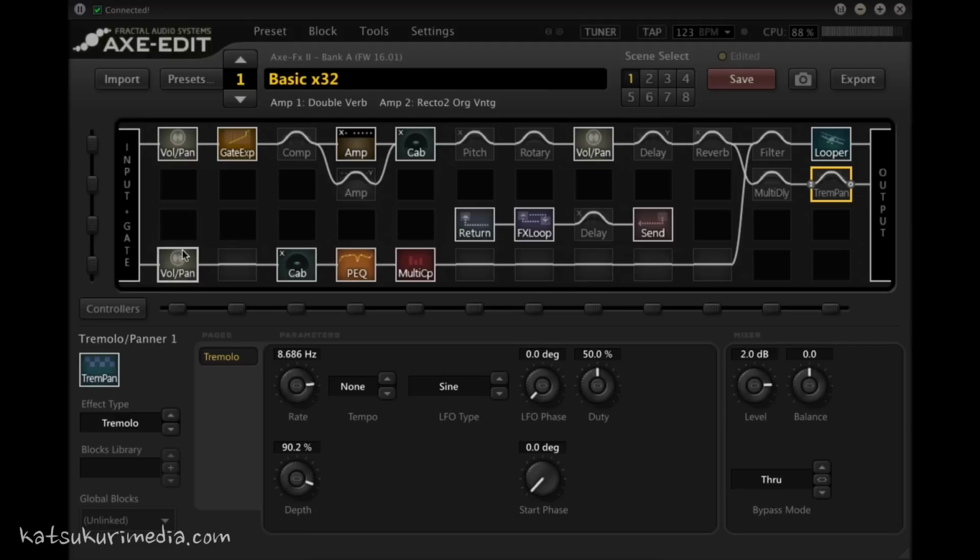I use volume blocks to split my input so it can only hear the electric pickups or just the acoustic pickups. It goes through all of this, and I have my acoustic join the main row here so it can use the filter for a boost and also use the looper block. So here's what the acoustic sounds like.